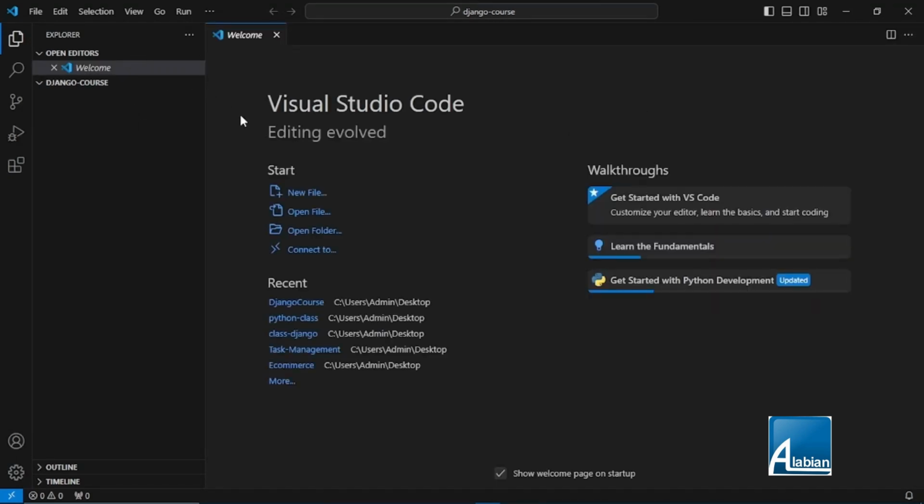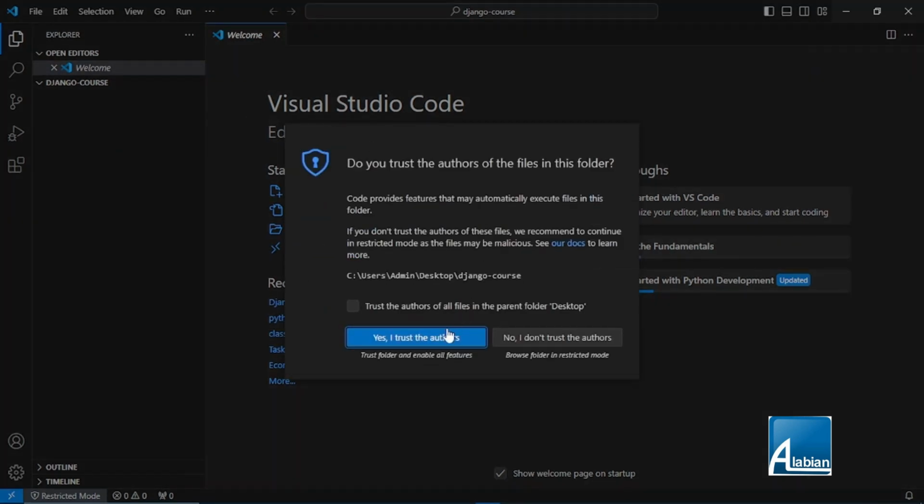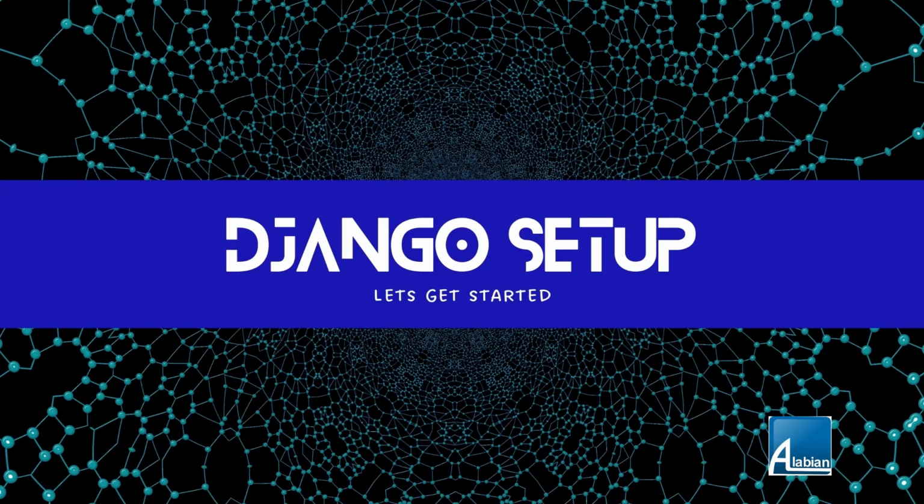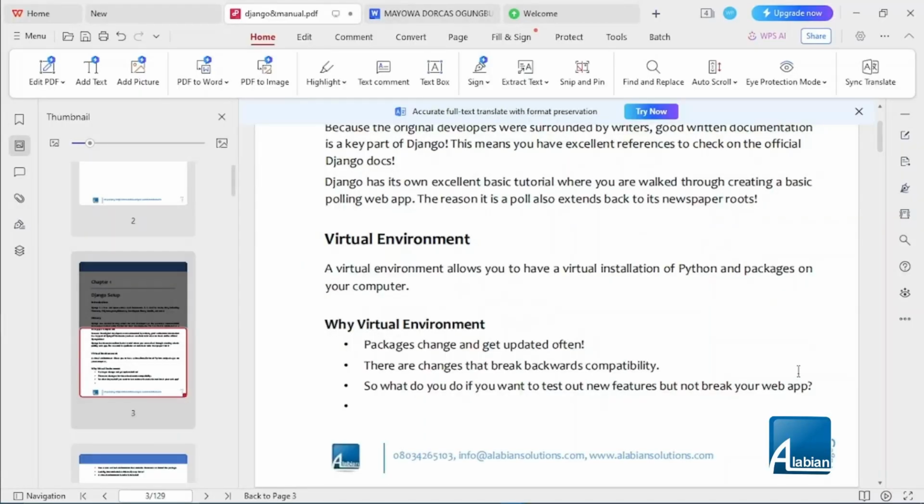Now that we know that we have Python installed, the next thing we're going to do is to create a virtual environment. So what is a virtual environment? A virtual environment allows you to have virtual installation of Python and packages on your computer. When you are working on your project, you're going to have different packages you're going to install in the course of building your web application. So in your virtual environment, you can install these packages.